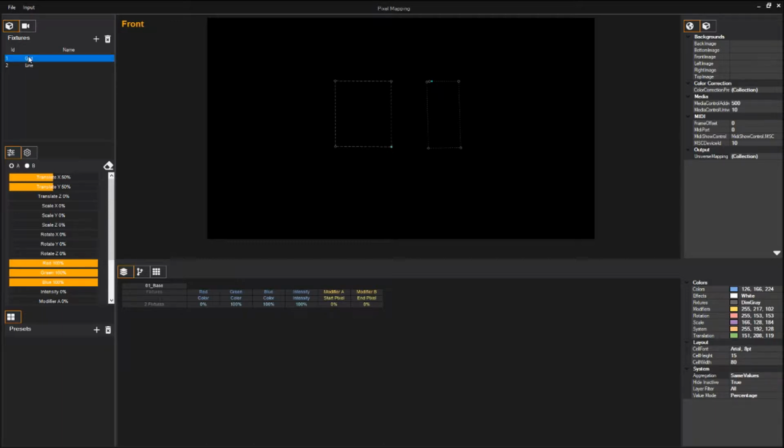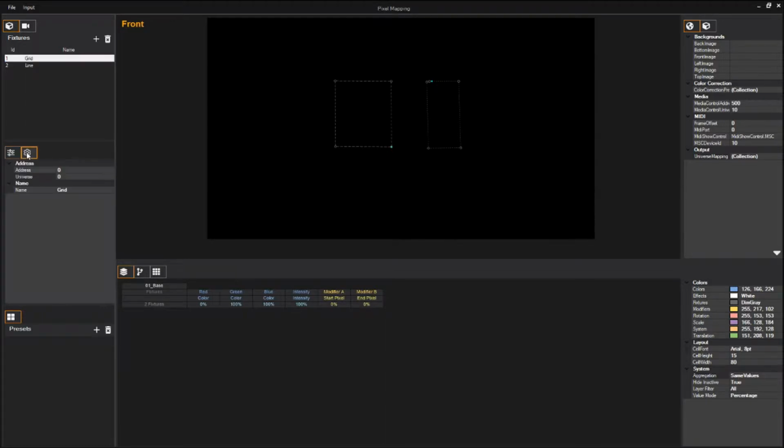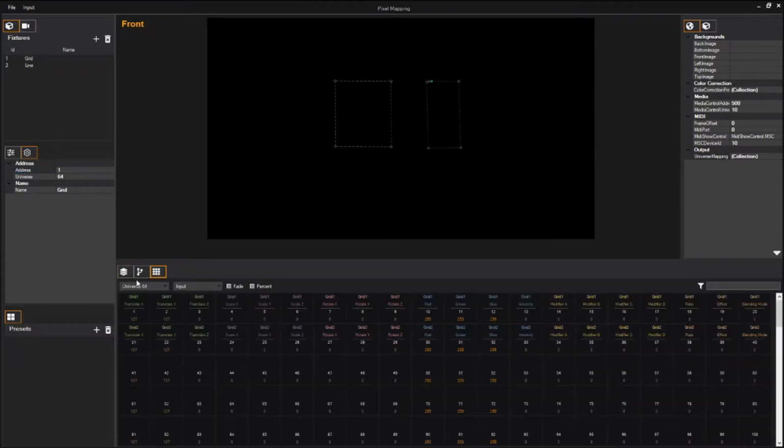So I'm going to go ahead and select the grid fixture and go to the fixture properties. I'm just going to assign it to Universe 64, and there's nothing special about Universe 64, it's just what I've decided to use on our lighting console for this particular universe. We're going to set it to address 1, and now if I go to Universe 64 in our DMX view, I can see we have some channels that are assigned.